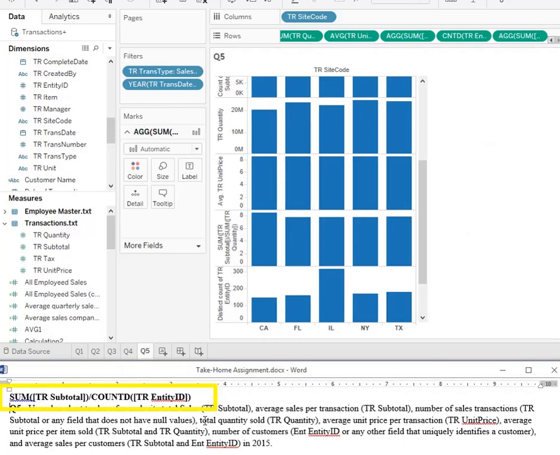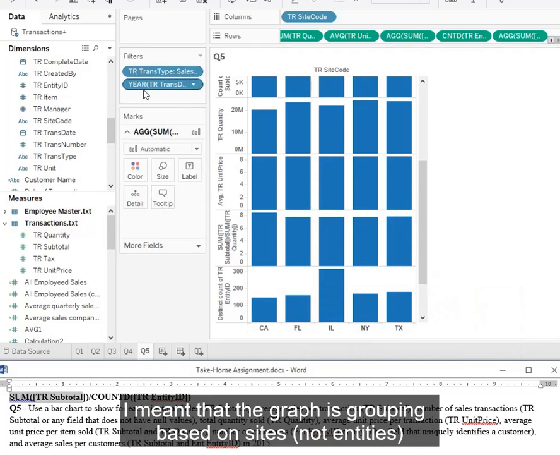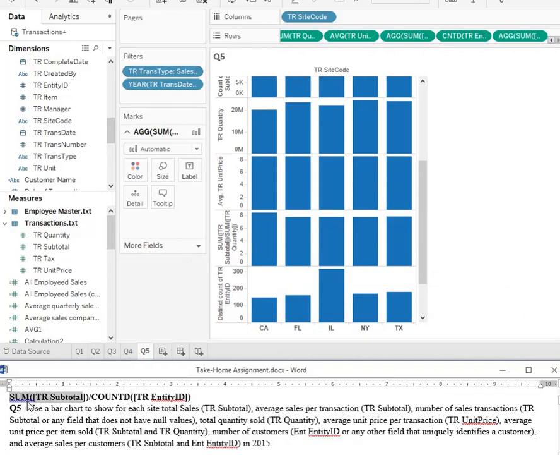So then I want to divide that sum by this count D, and I'm going to show you what that looks like again. So I'm simply summing all the transaction subtotals, which we have filtered out, so we only have sales. So this is the sum of all sales subtotals, and then I divide out by the number of customers. And since I'm grouping based on the different entities, and I'm filtering for 2015, I'm getting the total sum of sales in 2015 for each site, and then dividing that by the number of customers in each site in 2015. And now I'm getting the average sales per customer.